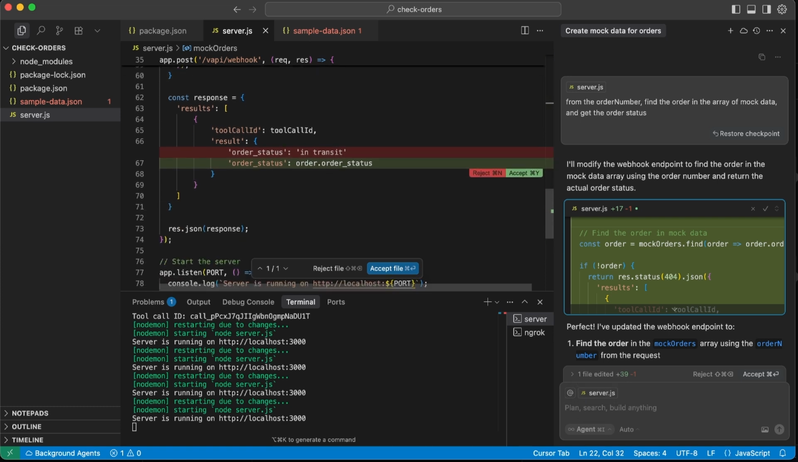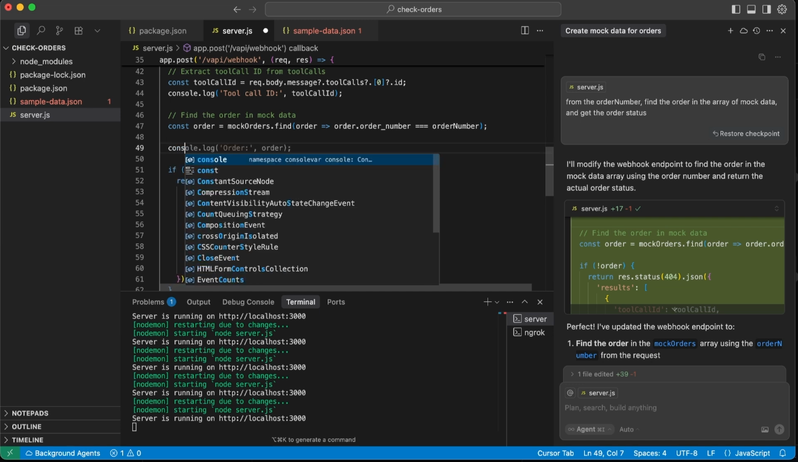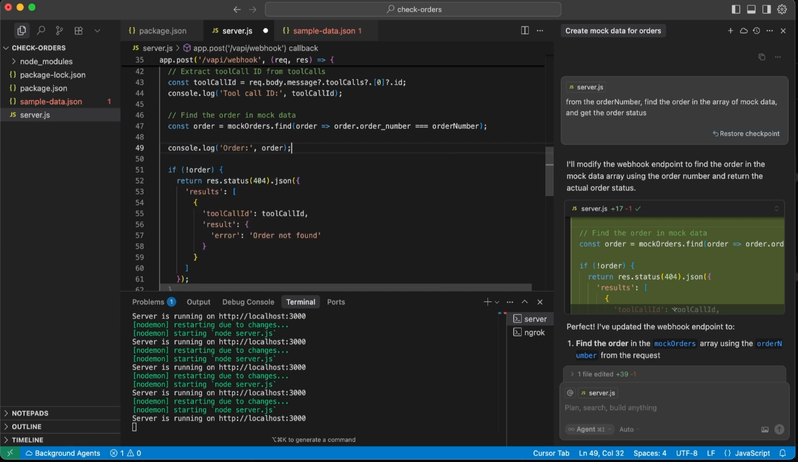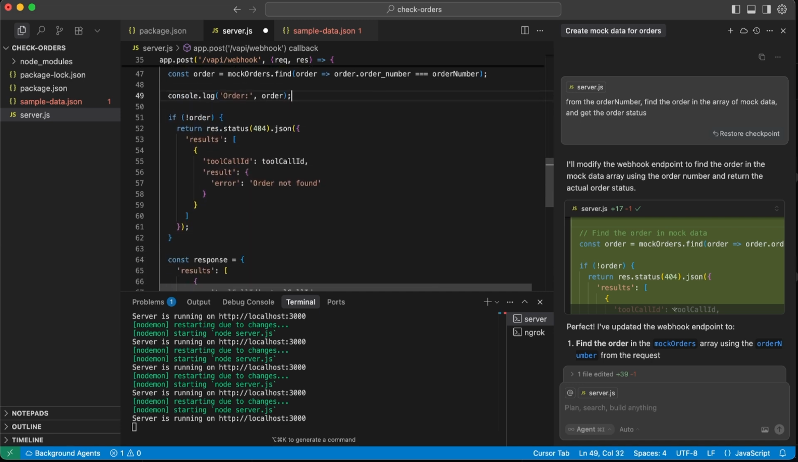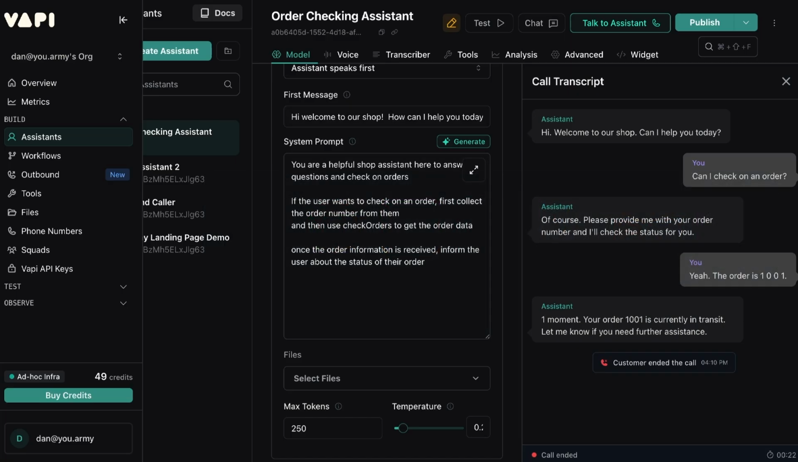And then here in our response, we want to do orderStatus equals order.orderStatus. Great. And then I just want to console log here the order when it's found so we can see what is the data that it's pulling up. Let's go ahead and save that. Now we can go back to VAPI and give it another call.